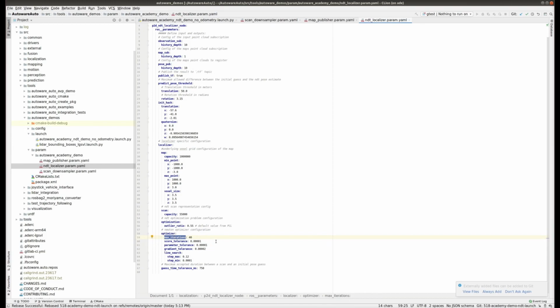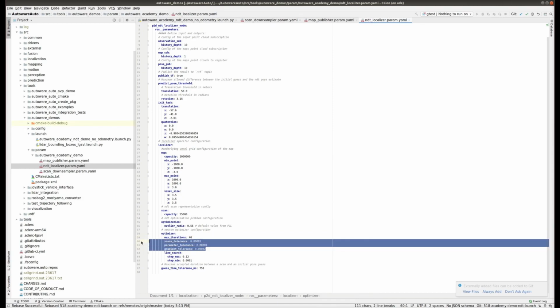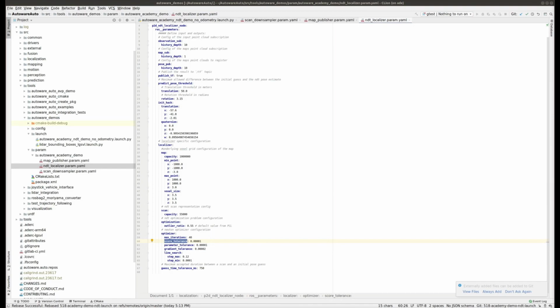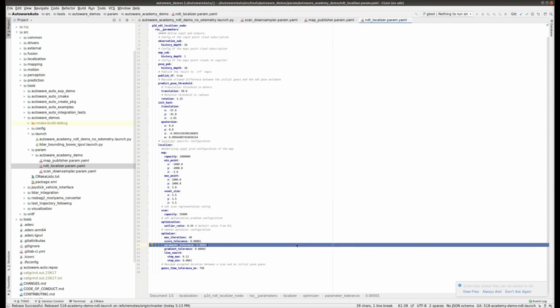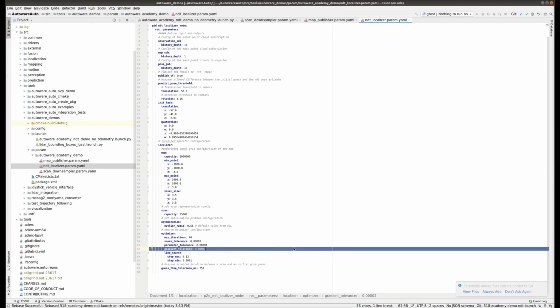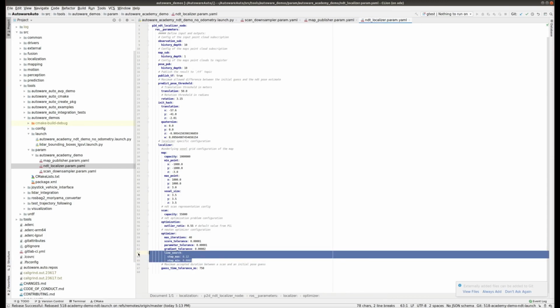The max iterations is quite obvious: if the optimizer reaches this number of iterations, it will assume that the convergence did not happen. If the relative change in the score during optimization is lower than score tolerance, we will assume convergence. Parameter tolerance determines how small the step length can get relative to the current pose. And once the max norm of the score gradient gets lower than gradient tolerance, we again stop optimization. And since we use a line search method, we have to set minimum and maximum values for the step length.